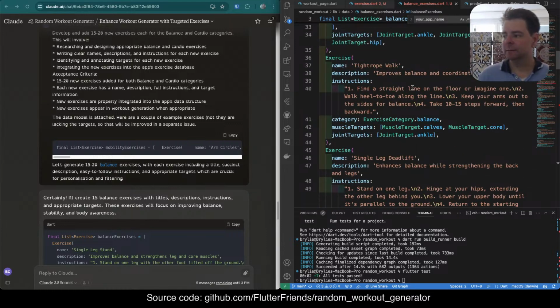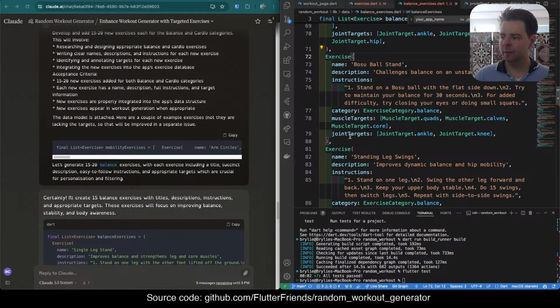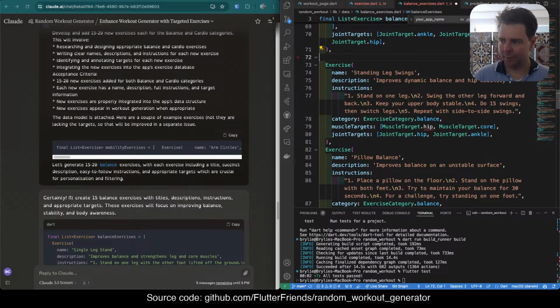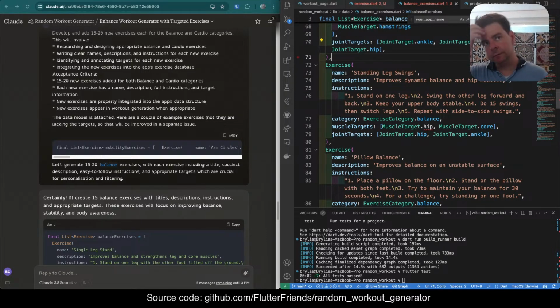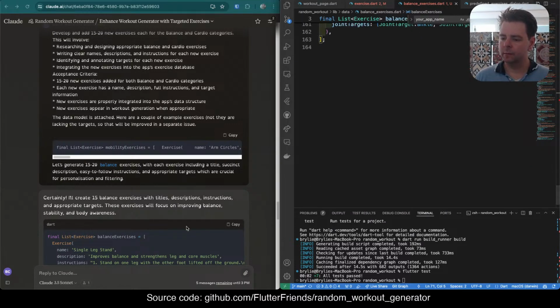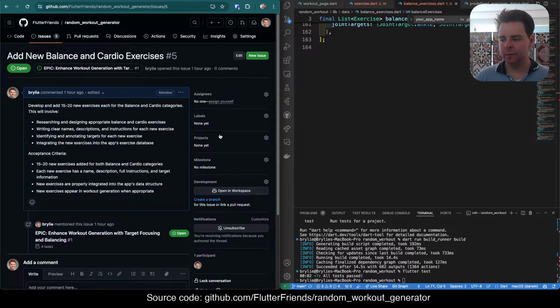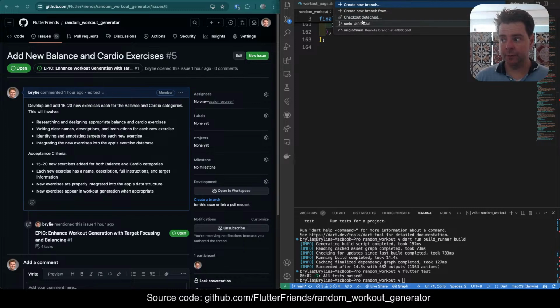Tightrope. Yeah, you can do it. Straight line on the floor. Yeah, okay. And we have the pillow stand, which is much more common. Pillow balance. Clock reach. Okay, so there's that. So now we're working on an issue, number 5. We're going to create a branch from main.